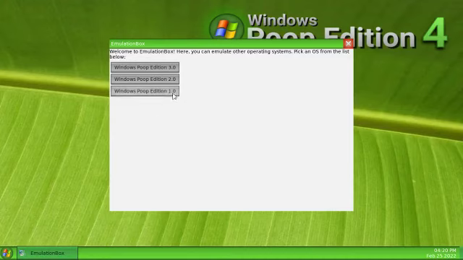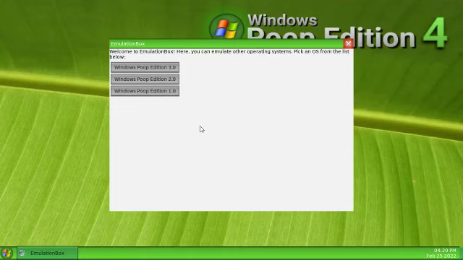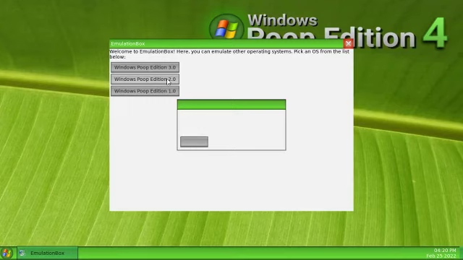Now we can do Windows Poop Edition 1.0. Let's just do this for... Oh, we can't even do it? Don't ask why I even put it on the list. Oh, for fuck's sake. Okay. Let's just try Windows Poop Edition 2.0.